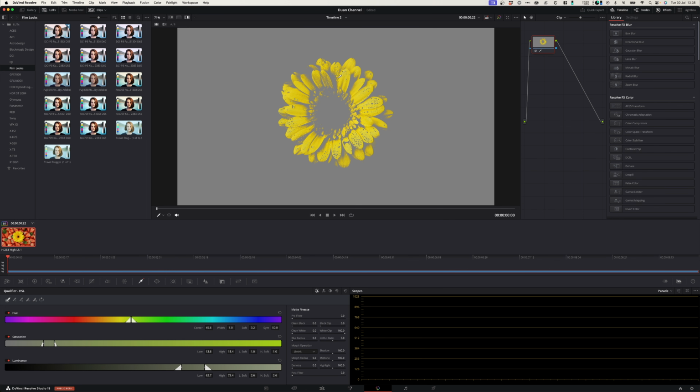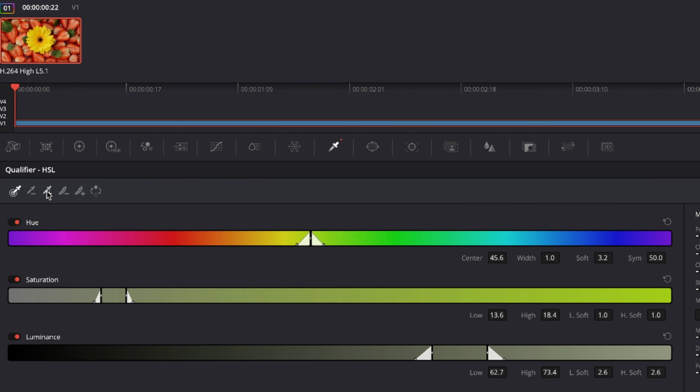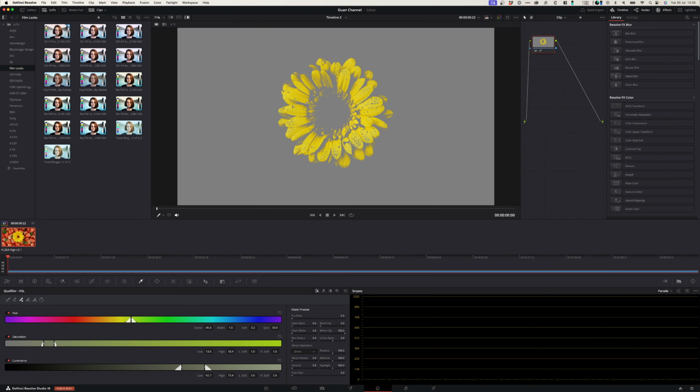Now, you obviously want to select more colors. So to do that, go to the qualifier window and select the plus icon over here. That will allow you to select a whole range of colors.